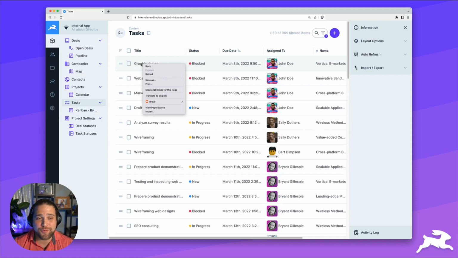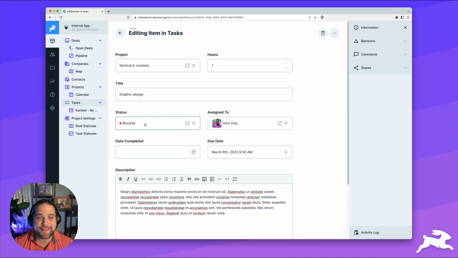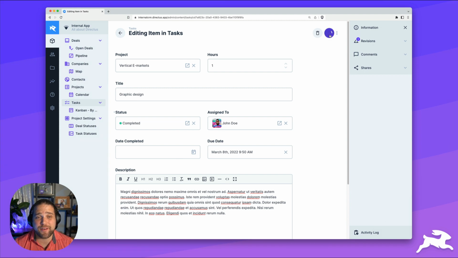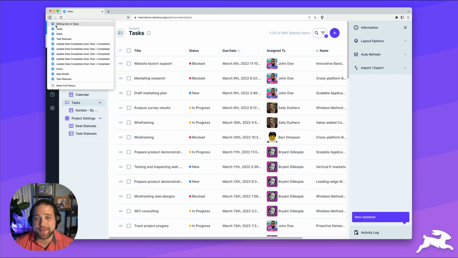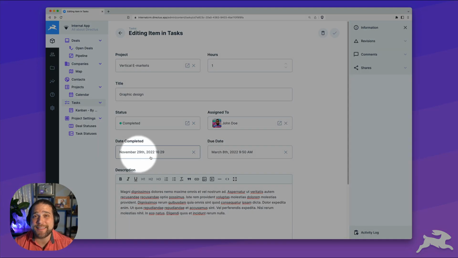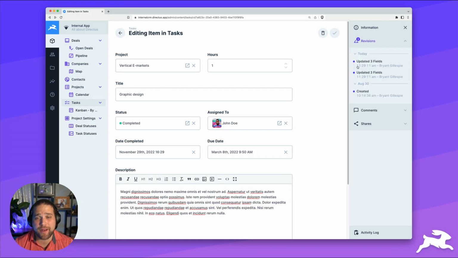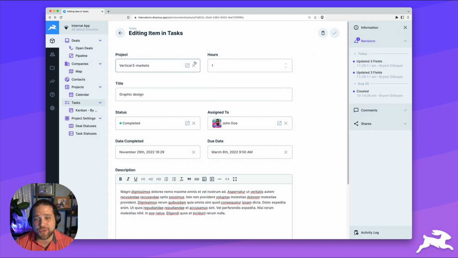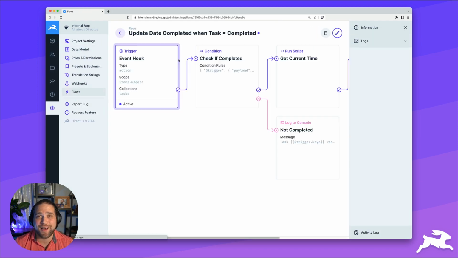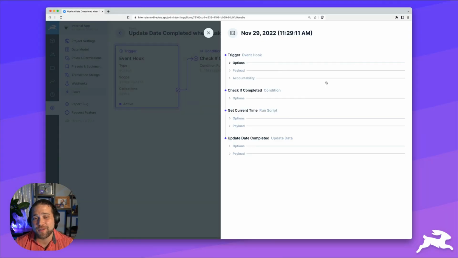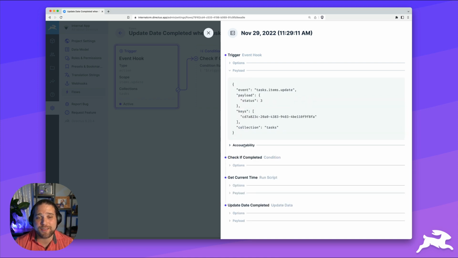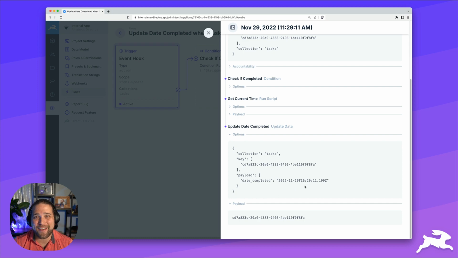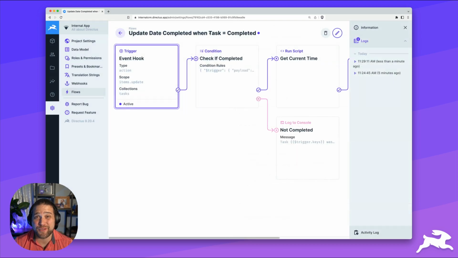Let's go back to one of our tasks, update the status, and see what happens. Now, when I save this item and I go back, we can see that the date completed field was automatically populated based on that flow, and the revisions will show that data that was changed. I can also go back to our flows, check our logs, and see all the different operations that ran when that flow was triggered. And that's it for this use case.